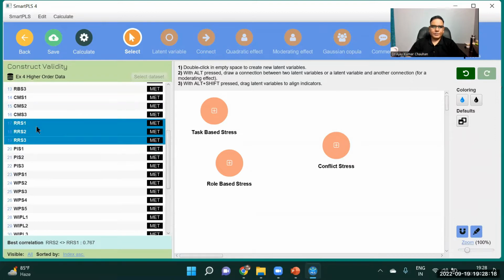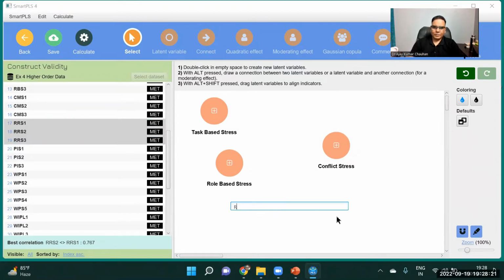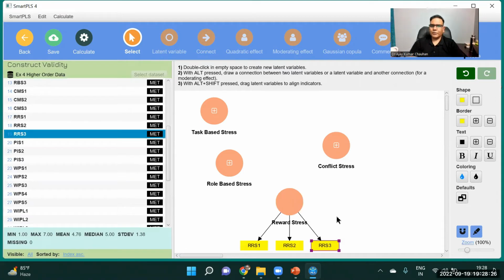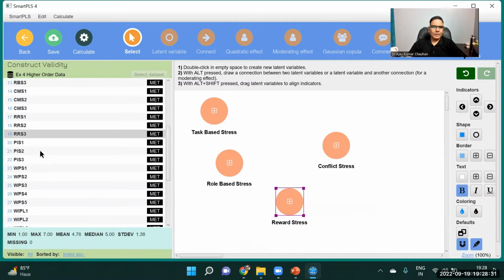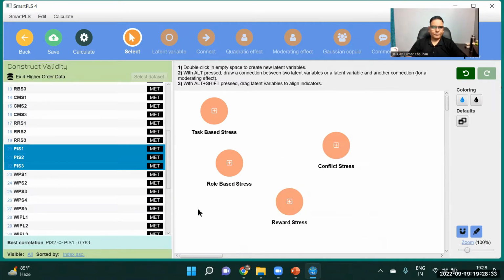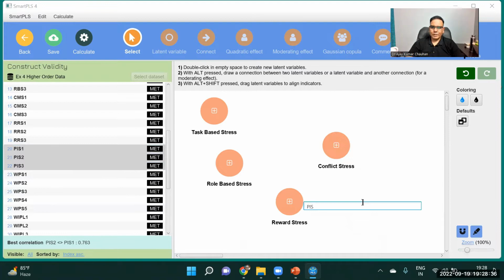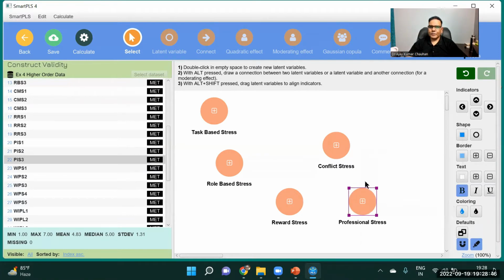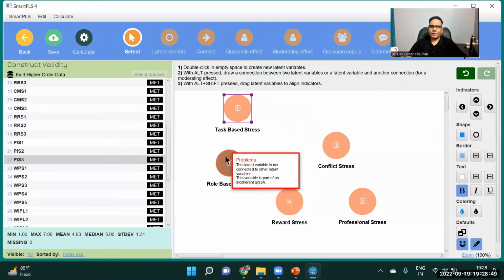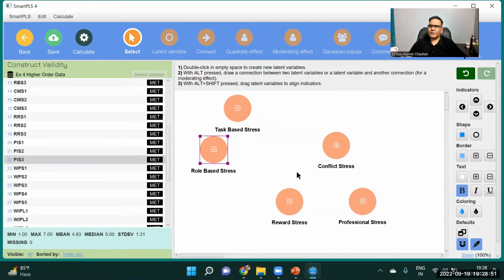And this is the reward stress. Reward and recognition stress is the full form. And one more, professional stress. So these are the 5 zero order constructs, and these 5 are measuring what? These 5 are measuring the organizational stress or work stress.